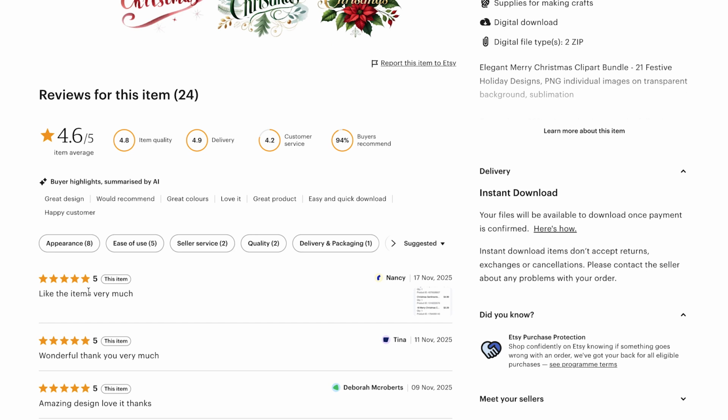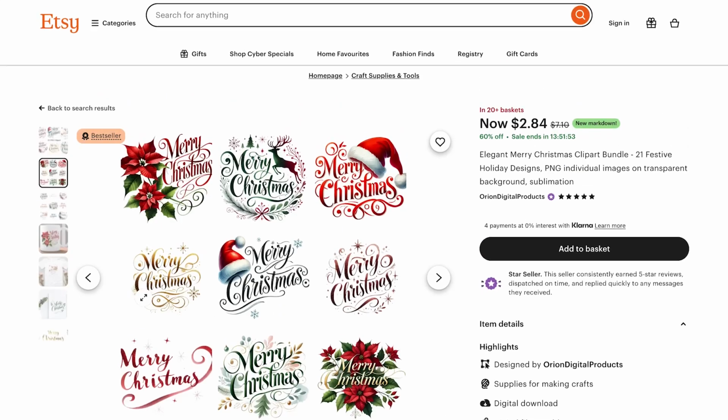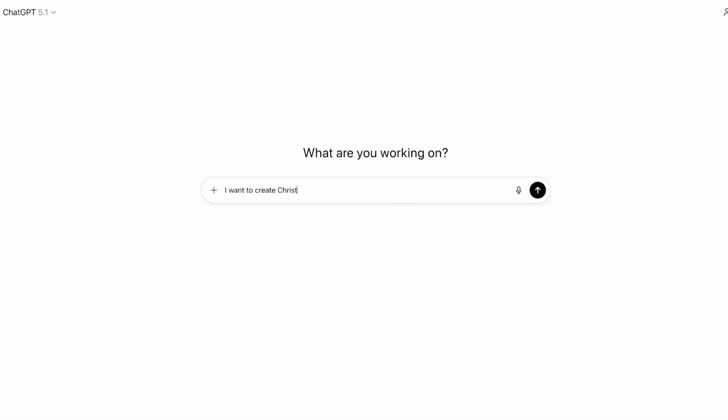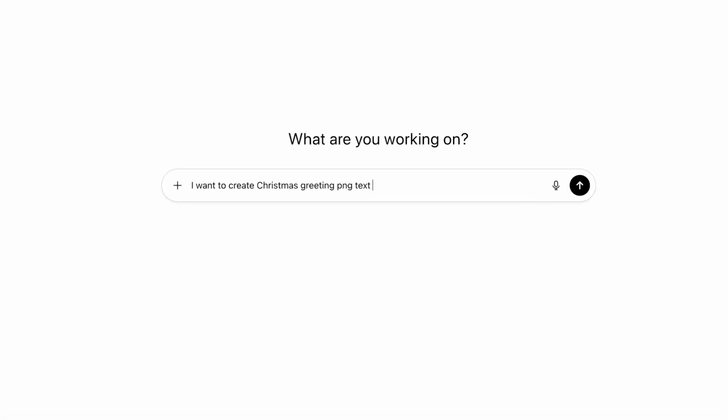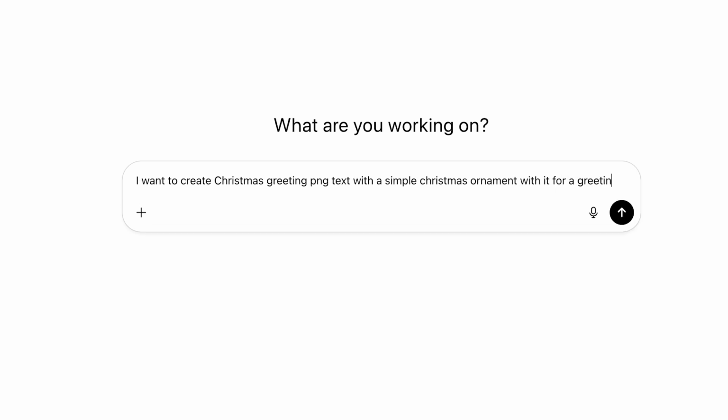The ratings are all above 4.5 stars, which tells you this is a reliable product you can easily create and sell. Now let me walk you through exactly how to make these clipart designs yourself. Start by opening ChatGPT and type in a prompt like this. I want to create Christmas greeting PNG text with a simple Christmas ornament for a greeting card to sell on Etsy. Give me an AI image generator prompt that will help me create it.